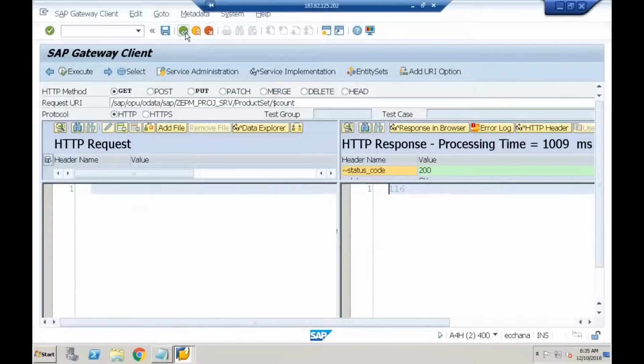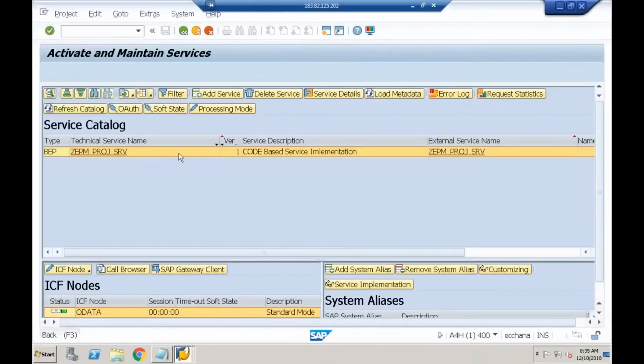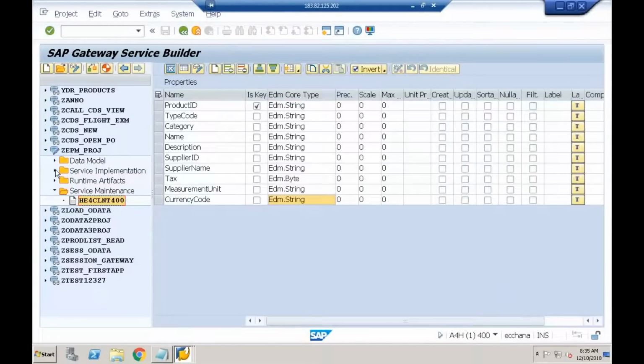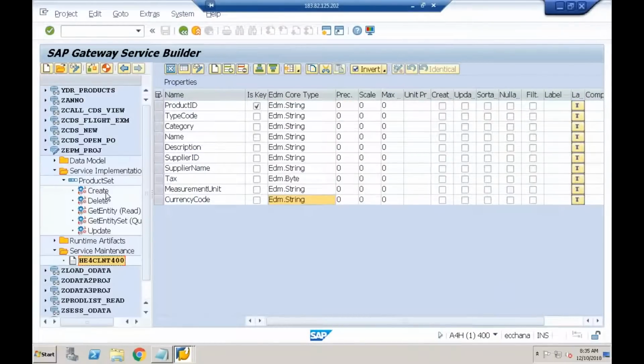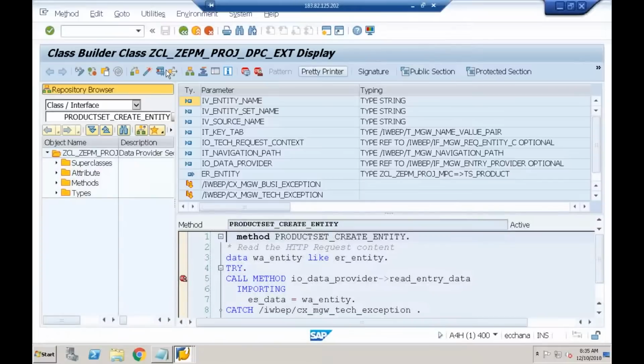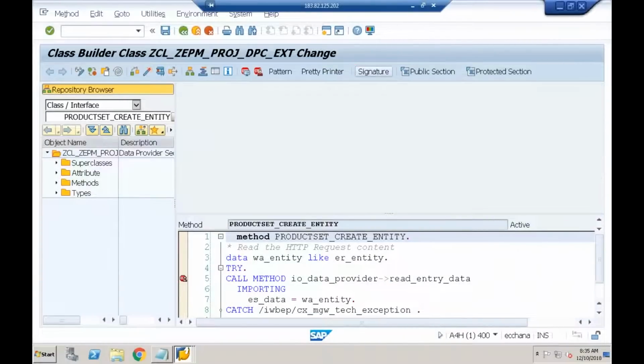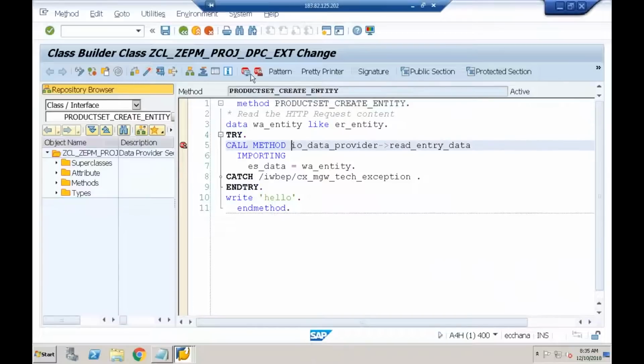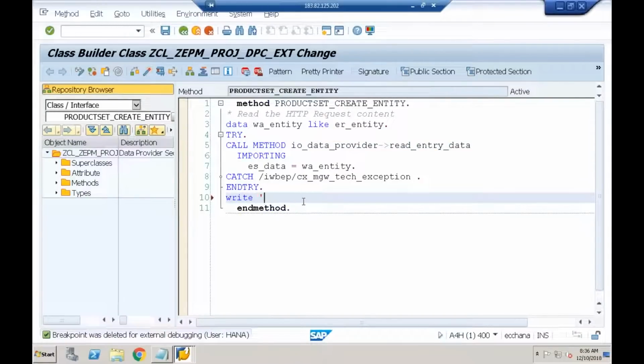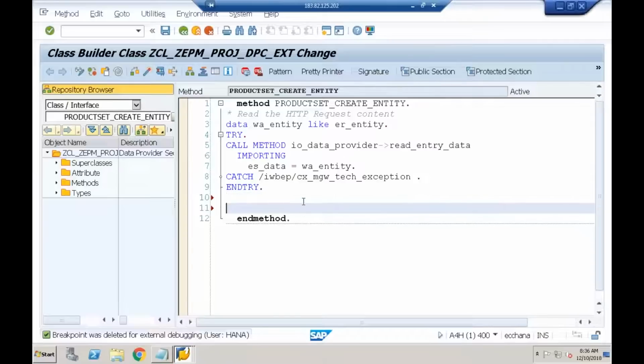So now let us go back and implement the further code. In the service implementation, it is confirmed that the data which is passed in the request is successfully read in my work area. So what is my work area here? W underscore entity. I got the data in this. So now I need to do the insert operation.